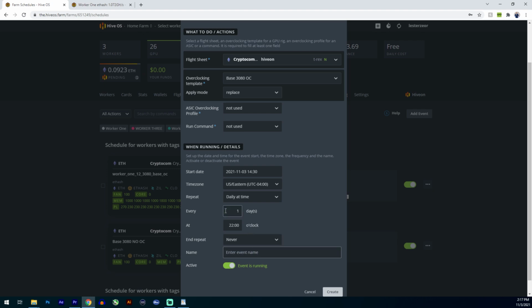And then you name this event, which I'm going to name as overclock worker 1 to base 3080. So this is what the event is doing. That's pretty much what I'm putting in the name. It's going to overclock worker 1 to the base 3080 OC overclock. I guess overclock template you can write. You don't want to be too wordy. Whatever works for you.